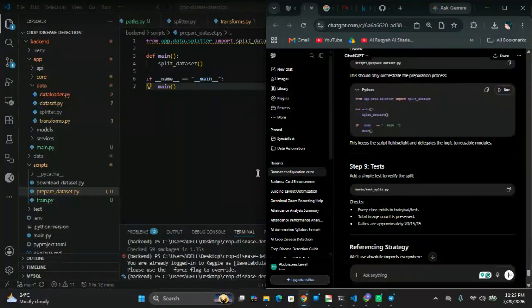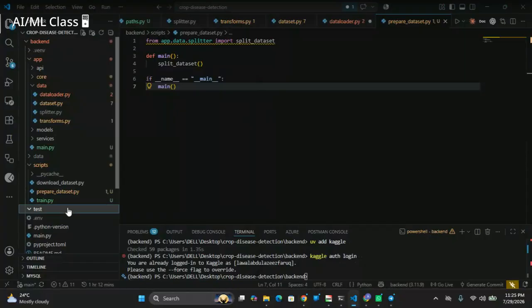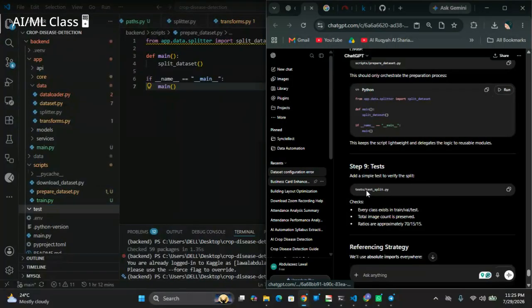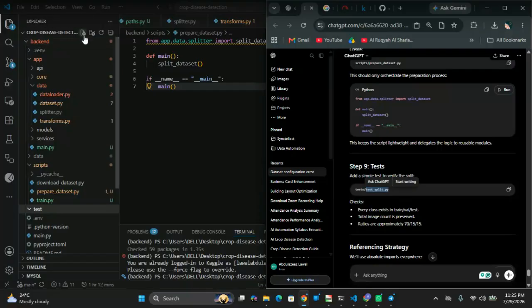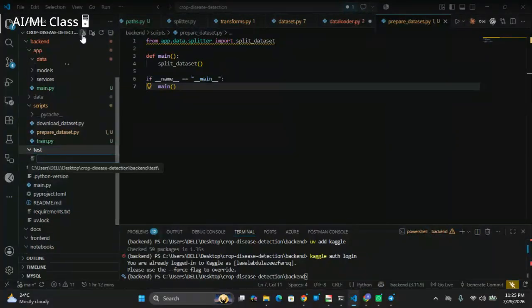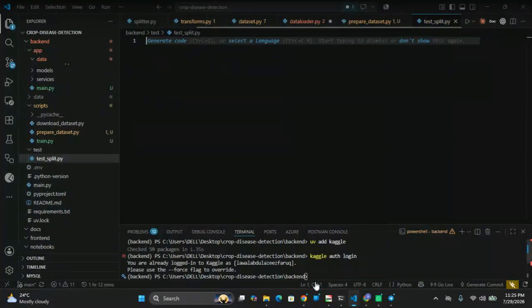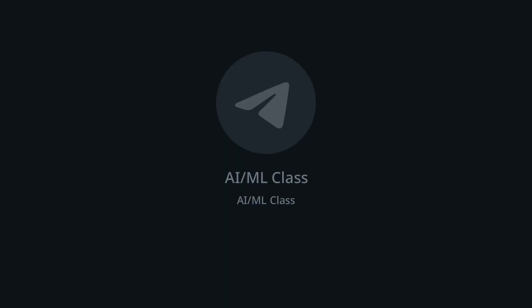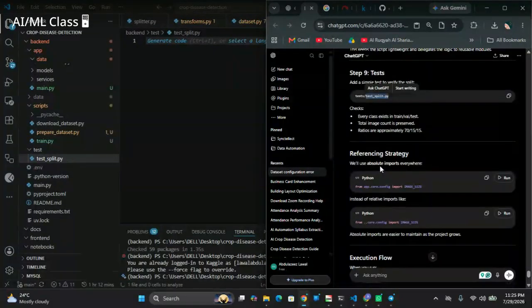So under our tests, we would have a new file, testsplit.py. Now check every class split. We would use absolute imports everywhere instead of relative imports. We're using absolute imports, so we're naming where we want to import from.